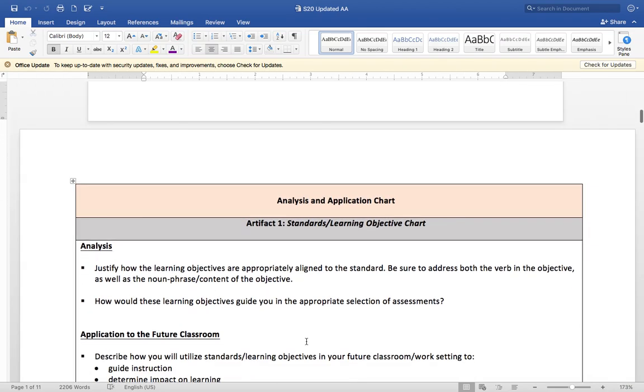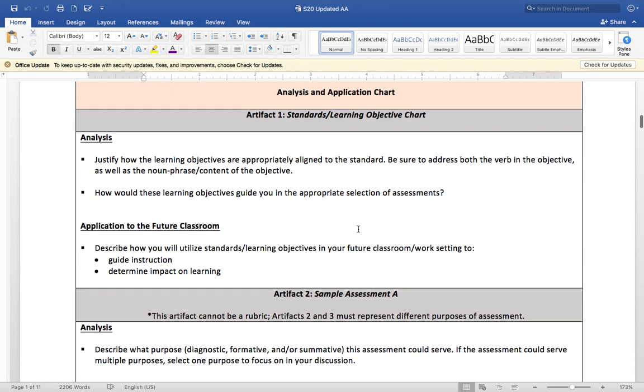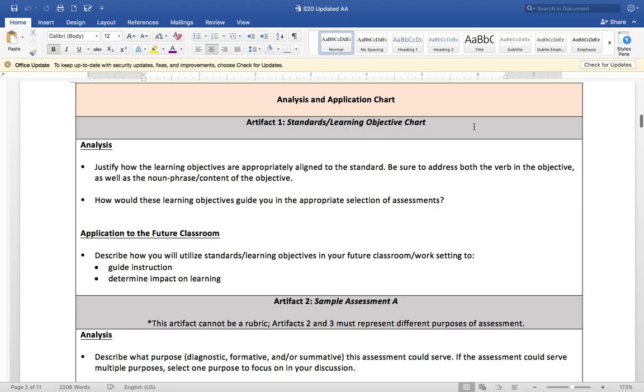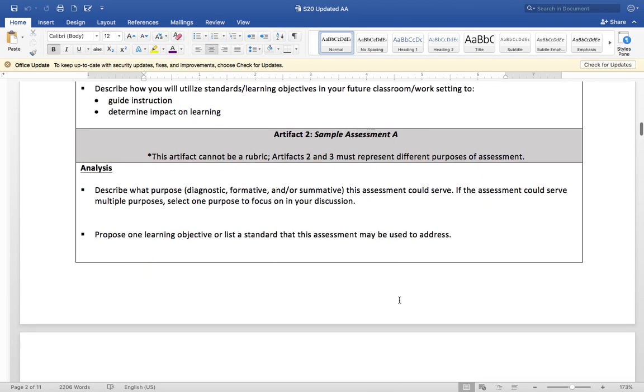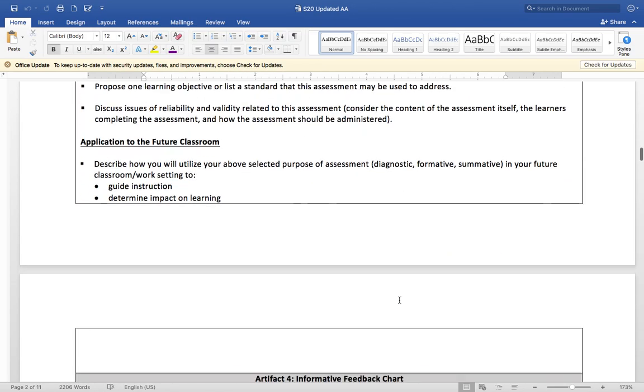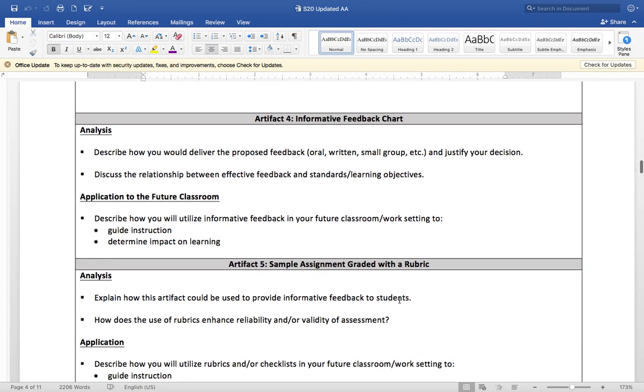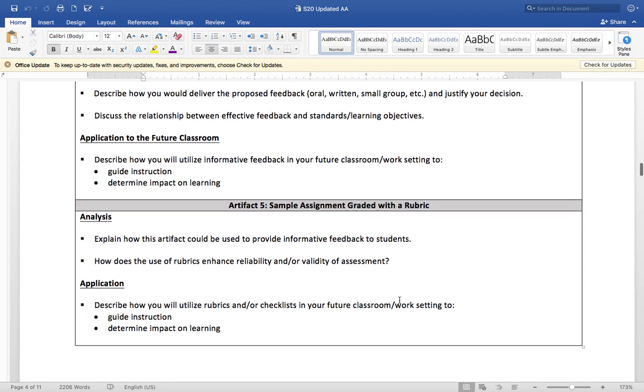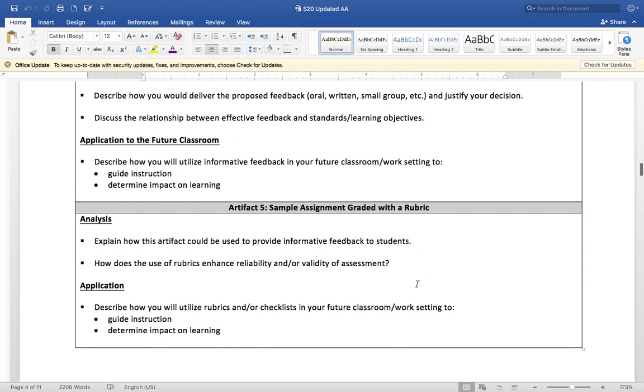So here's your artifact and analysis and application chart. So this is split up by gray bars, and you'll see that each gray bar is a different artifact. So artifact 1, 2, 3, 4, and 5. Now, within this chart, you're only answering the discussion questions.